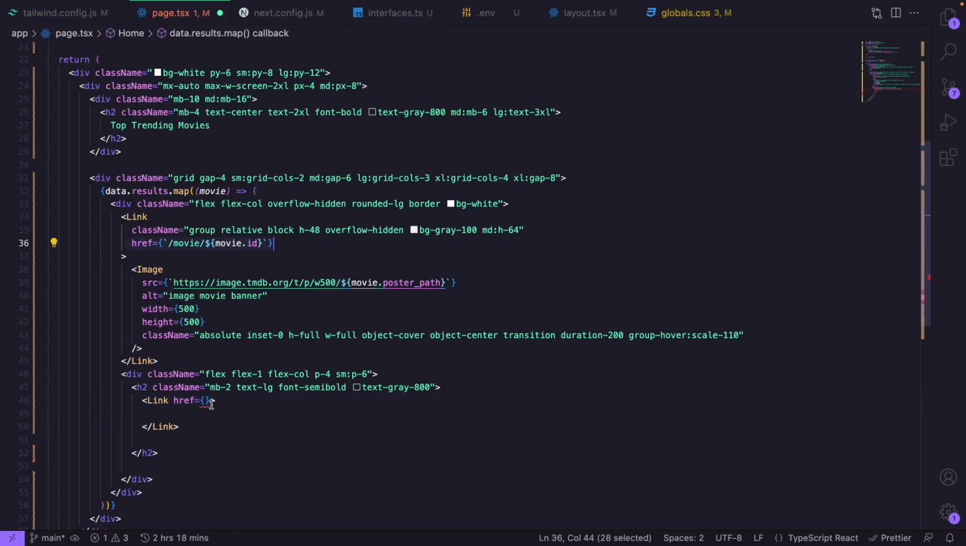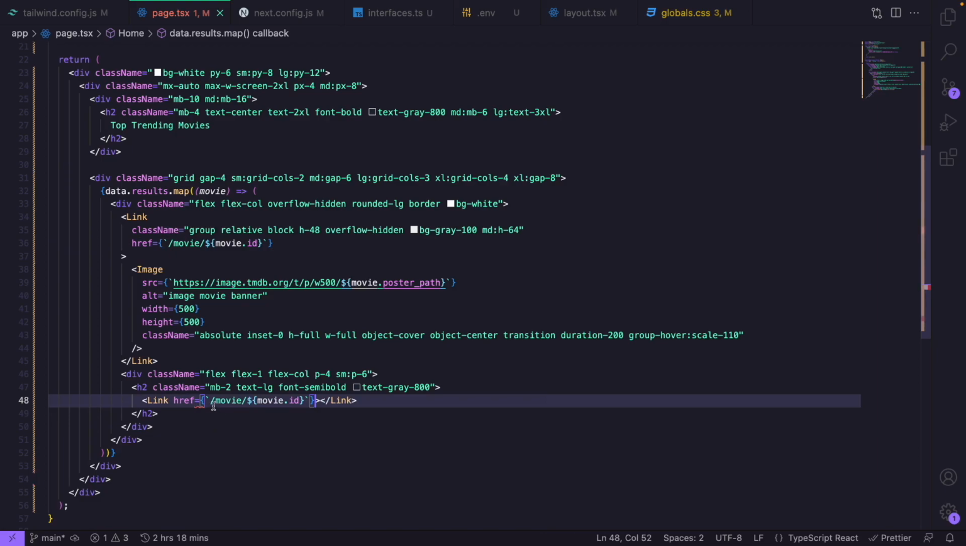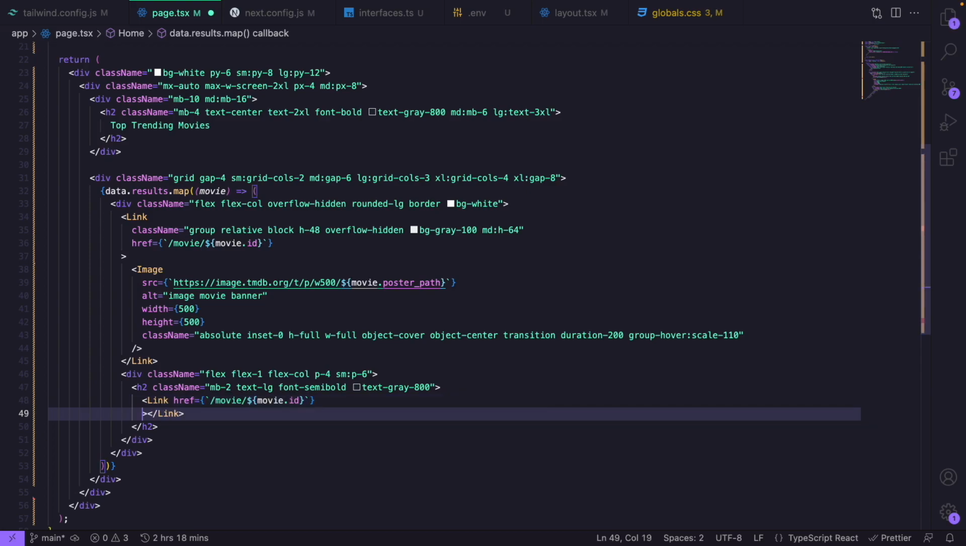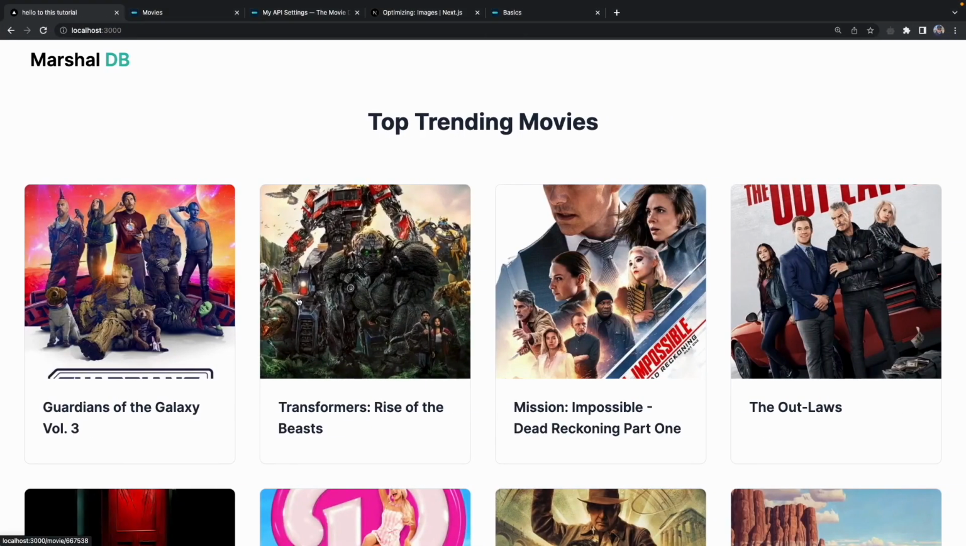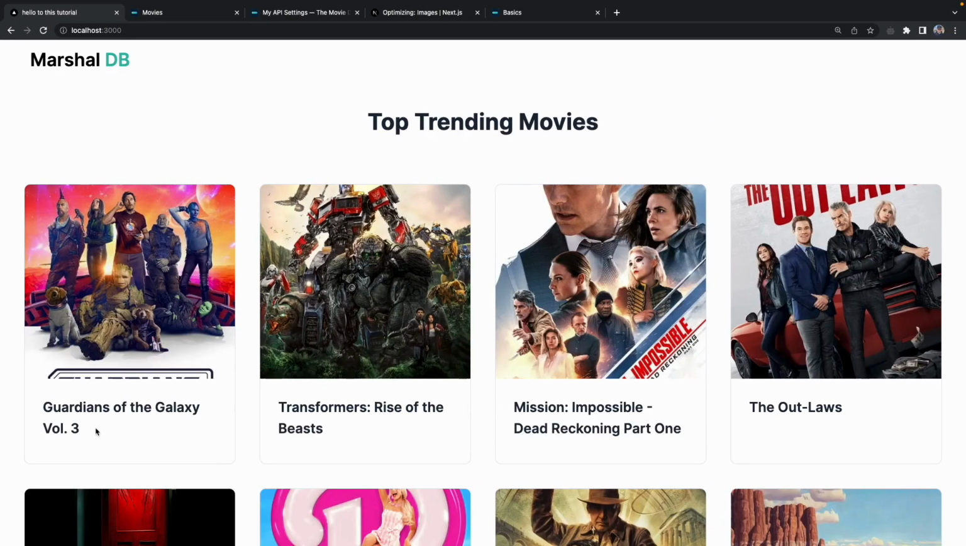So let me copy that and paste it inside of here. So the href is again just /movie/the movie ID. And now inside of the link component, I want to show the movie title. So let me do a movie.title. And if I now save that and go back, you pretty much see the title of the movie right here.